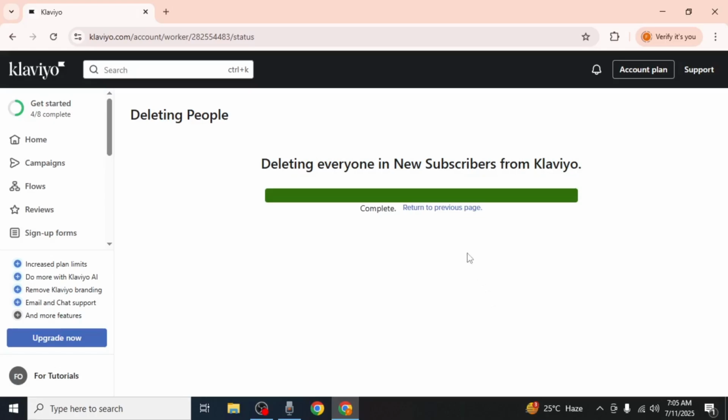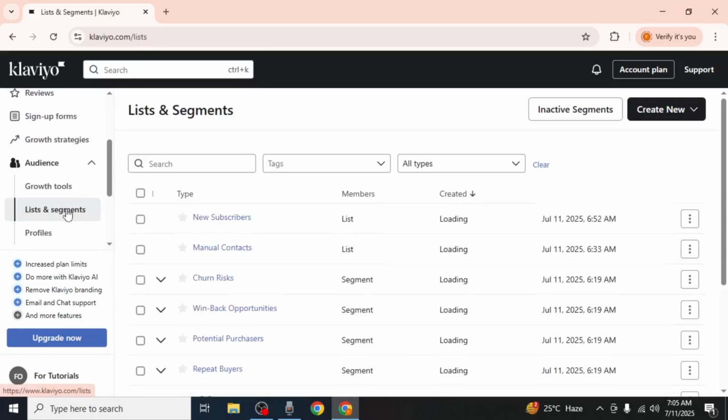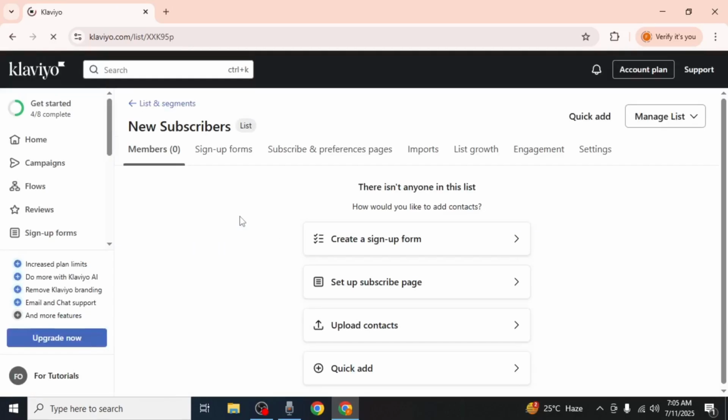Once completed, you'll see an option to return to the previous page. Now, if you go back to Lists and Segments and open the same list, you'll see it's empty, meaning all profiles have been successfully deleted, and that's how you can quickly bulk delete profiles in Klaviyo.